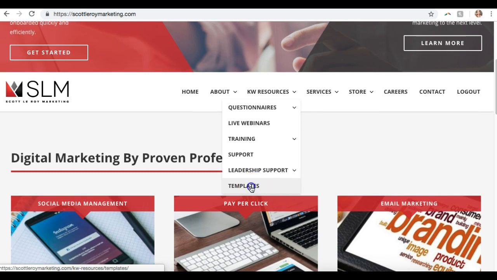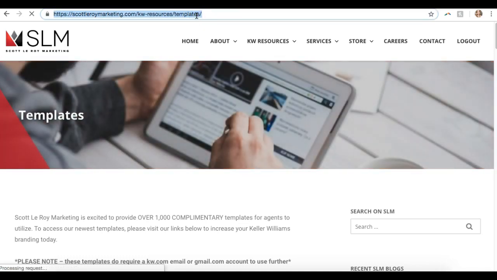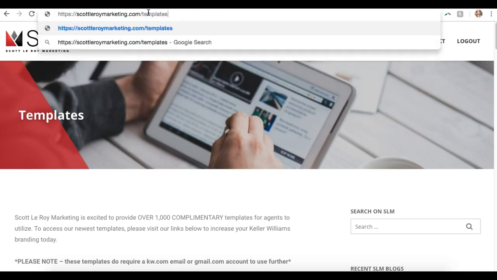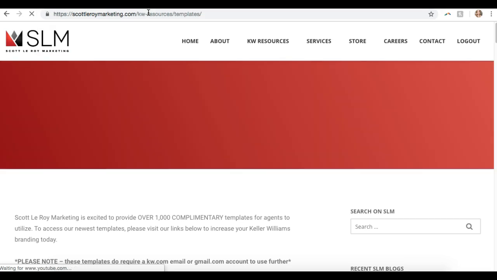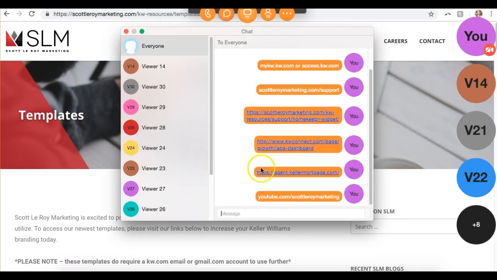So I'm going to click this link right here, Scott Leroy, or the templates link. I want to say, I'm going to try this out. I think scottleroymarketing.com/templates will bring you there as well. It does! Perfect! So I hope you guys like these links. I know I'm adding over a ton, but I think they're very important.